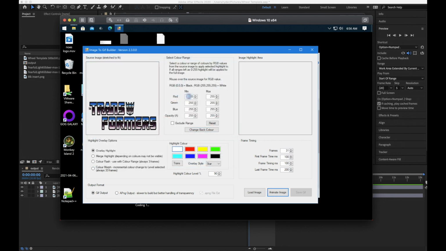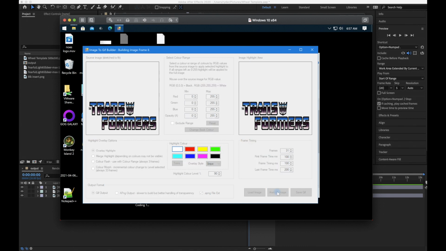Here on the left, you're going to set each of the RGB values to 0. And then on the right, you're going to set them to 255. The overlay style is the effect. We're going to go with stripe. And the color is the color of the effect. And then you click animate.